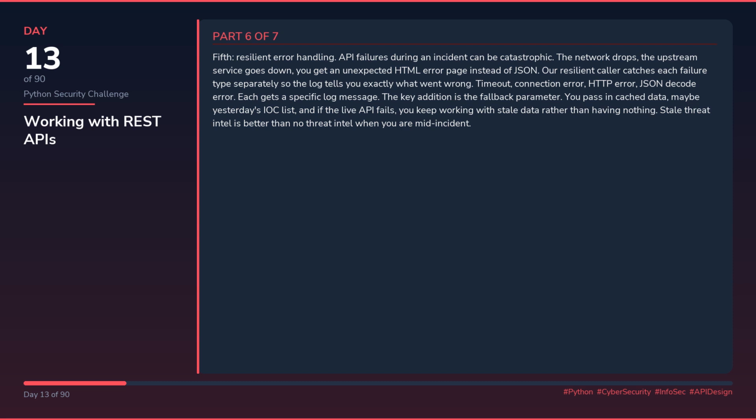The key addition is the fallback parameter. You pass in cached data, maybe yesterday's IOC list, and if the live API fails, you keep working with stale data rather than having nothing. Stale threat intel is better than no threat intel when you are mid-incident.